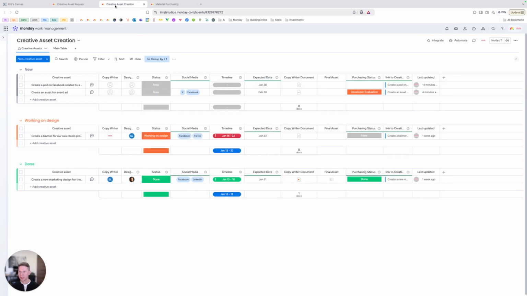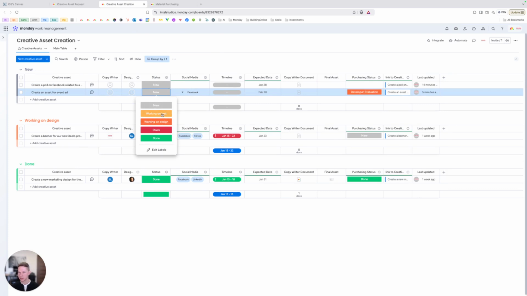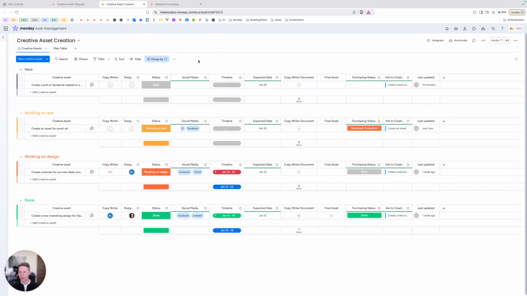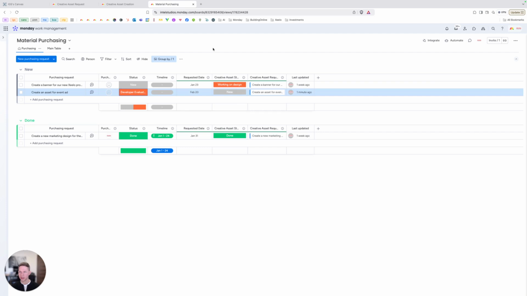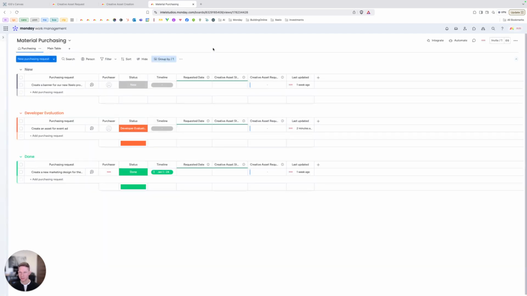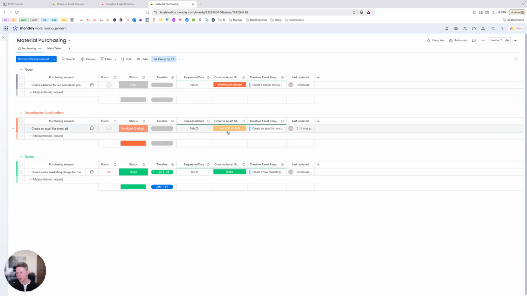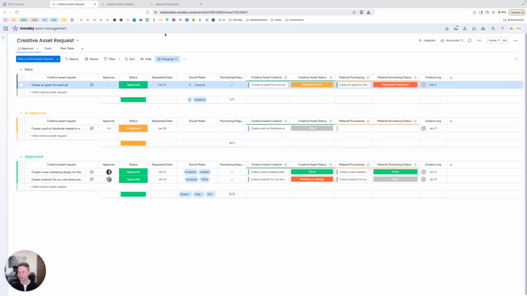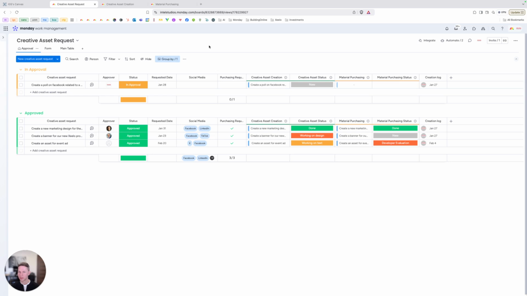When I go to creative asset creation and change the status of my ad to working on text, then on material purchasing, when I refresh the page, you can see that for the creative asset for event ad, the creative asset status changed to working on text. The same happened on creative asset request. You can see here working on text.